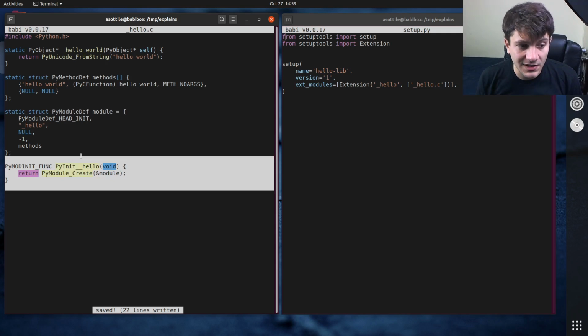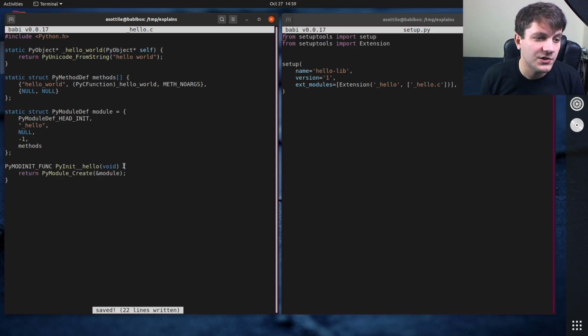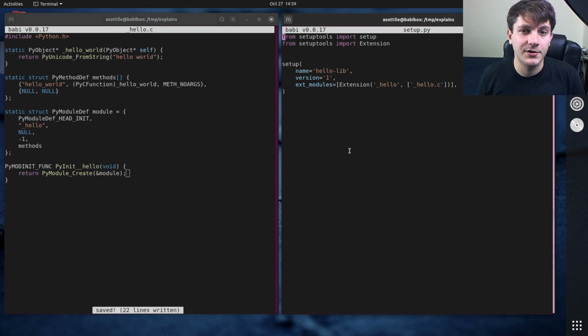You can also do other stuff in your initialization, like if you need to, import other modules or attach attributes, you can actually assign this module object and then attach objects later. We're not going to show that today because we just want a very simple example. And I think this is enough to actually demo our little hello world thing here.